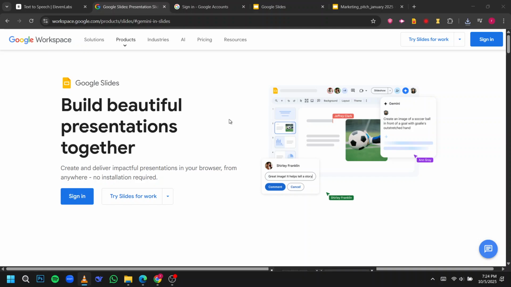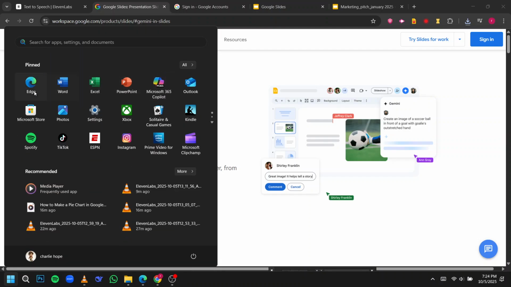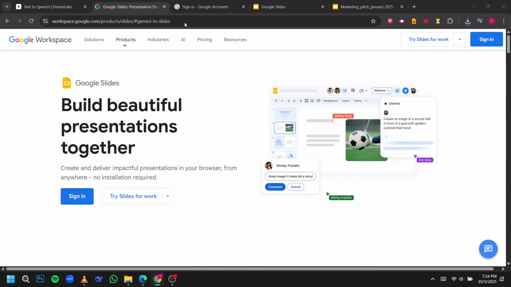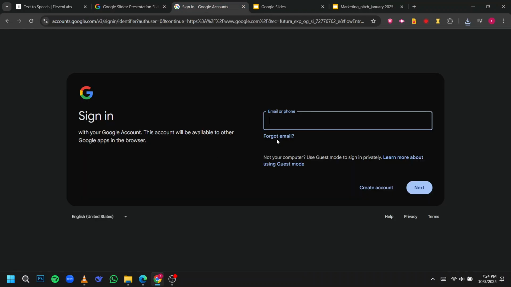First, open your web browser and navigate to Google Slides by typing slides.google.com in the address bar. Once the homepage loads, make sure you're signed in to your Google account. If you aren't, enter your login details to gain access. Always keep your credentials private, especially when using shared computers.